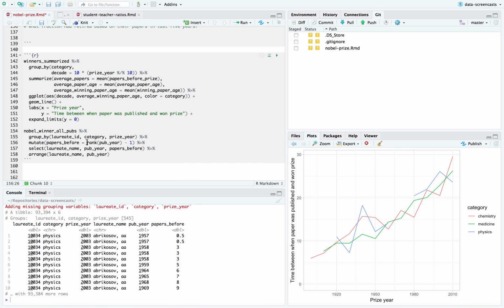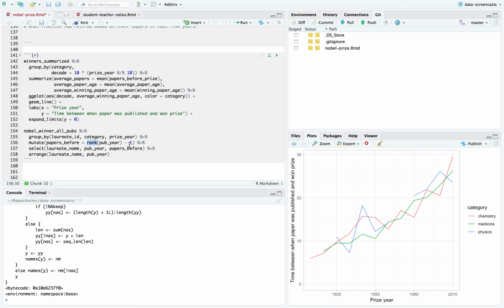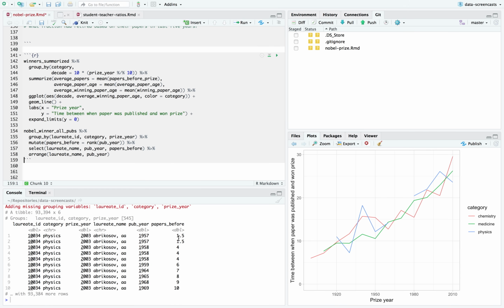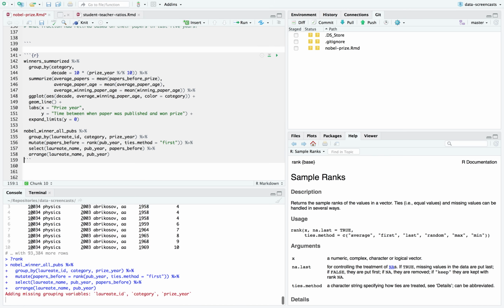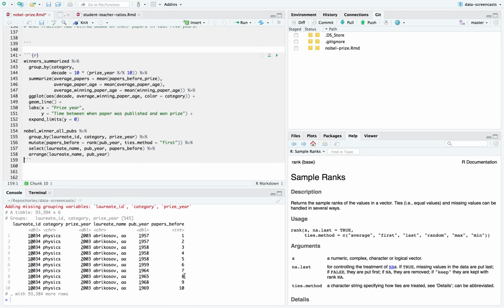Rank needs to be actually dense rank, which handles ties a bit differently. Nope, not dense rank. What I want is, this person had never published papers before. If I did this without the -1, they both get a 1.5, a tie. I don't want that. I want the ties method to be first. Yes. Here it is.